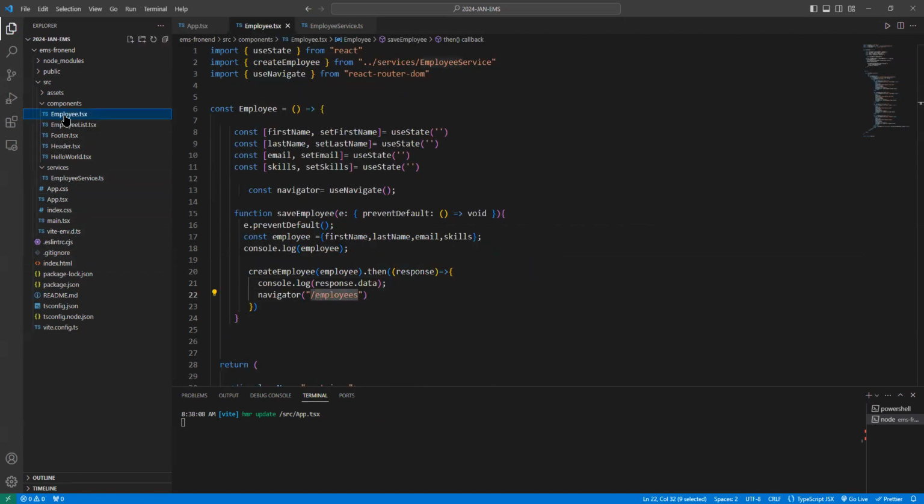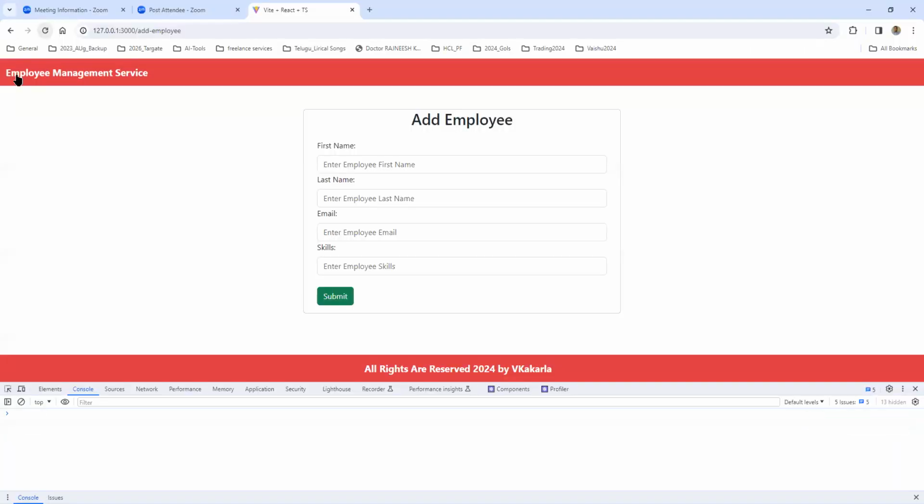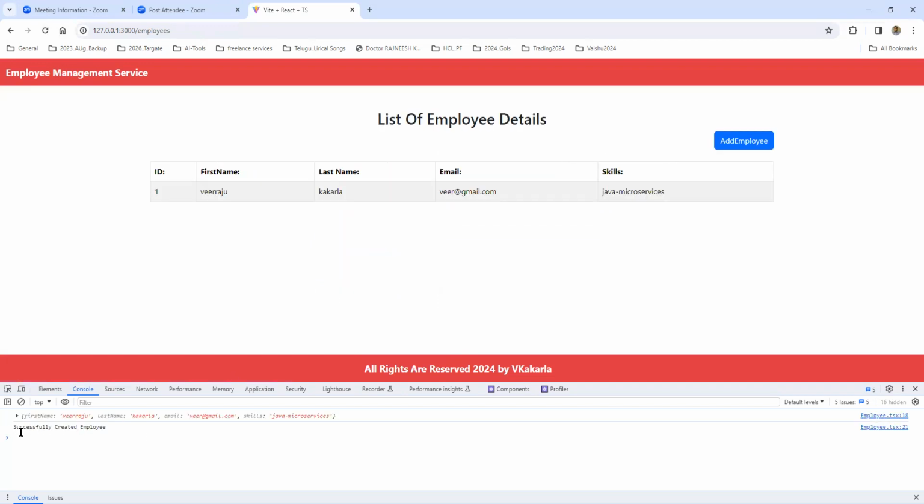Now you can come to the employee component here. Okay, we added. So inside the save employee only, we call the create employee. Now you can go here. Now you can check. Vkakarla, gmail.com. Okay, fine. Java microservices. Okay, I'm submitting the form. Okay, successfully created employees.